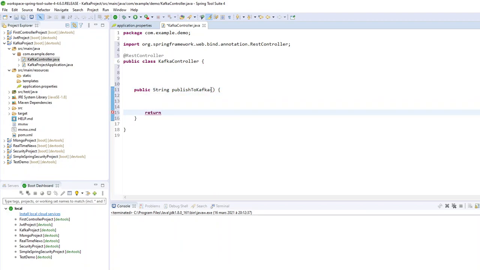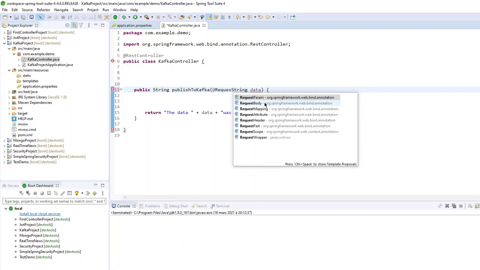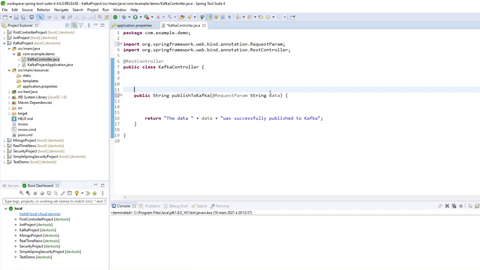So here I will return something. Here it will be a string message or data. So return the data plus "data was successfully published to Kafka." And now we are good. Yes. So here it will be a request param, and it's a post mapping controller. And here it will be publish, and that's all.